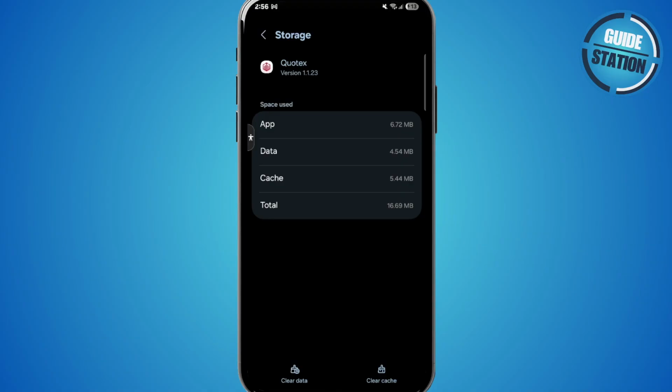And if none of these steps fixes the issue, your best move is to contact Quotex support through their official website or app. Just let them know what's happening, share your account info, and mention the steps you've already tried. They'll guide you through the next steps. And that's it. That's how you fix a Quotex login not working problem.